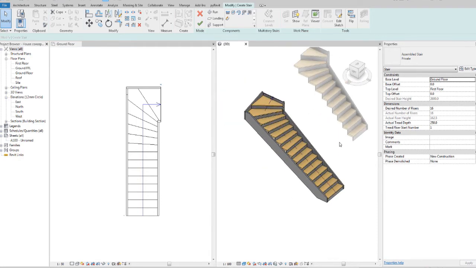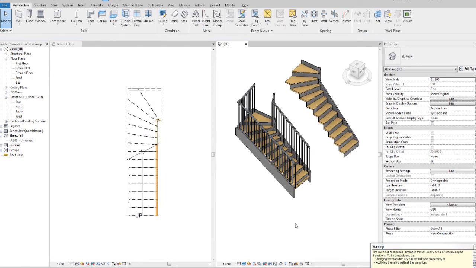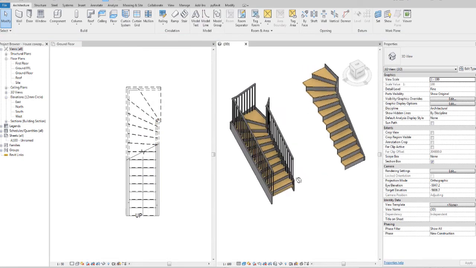That's it, that's how you change the stairs. You want to add rails to this? Hit OK. And wait. And there you go. Ignore that warning because you've just made yourself some stairs.